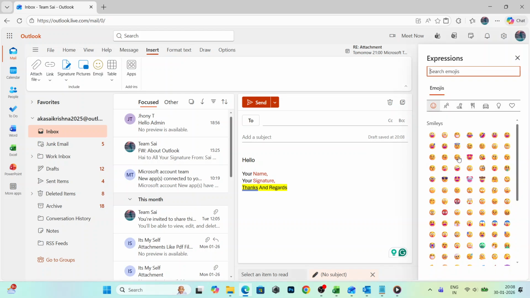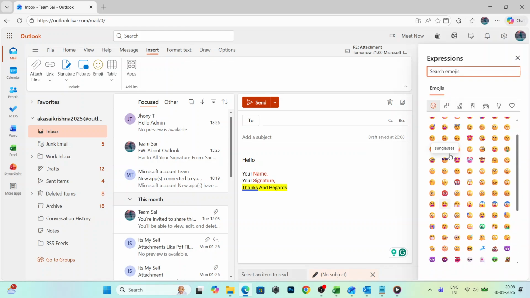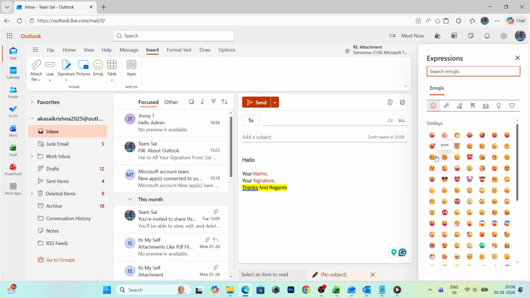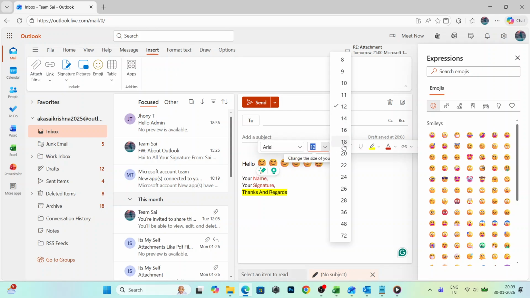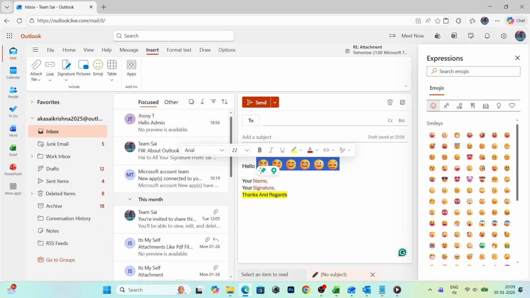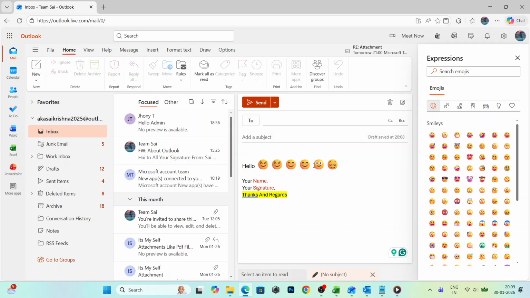When the panel appears, browse through the categories and pick the emoji that best matches what you want to express. A single click will insert it directly into your message at the cursor. You can add more than one, mix and match, or remove them just like any other character. Keep in mind that emojis follow your text size and style, so if your font is larger, your emoji will appear larger too. As a best practice, use emojis sparingly in formal messages and a bit more freely in casual ones to keep your tone balanced and professional.